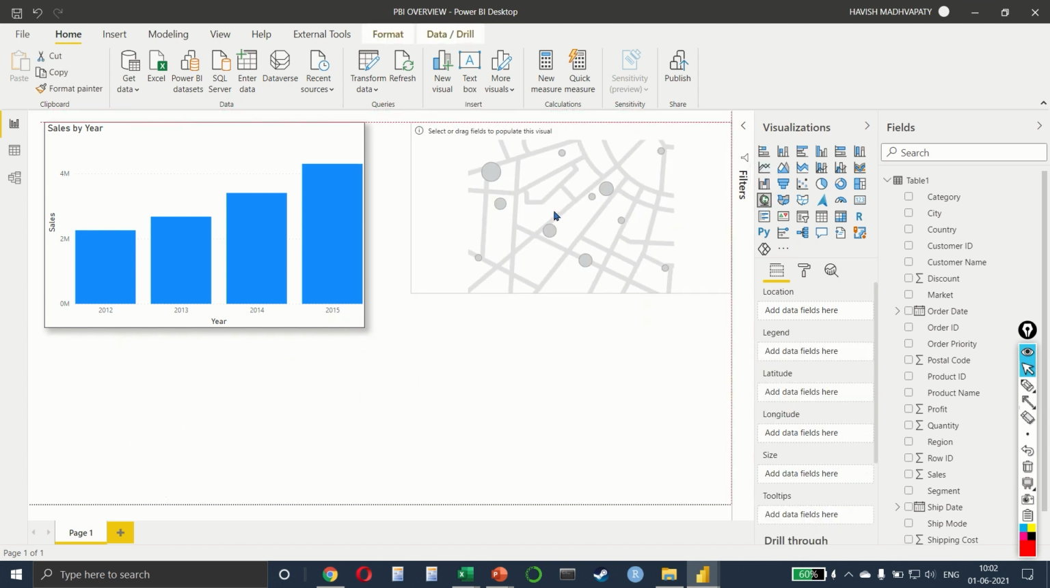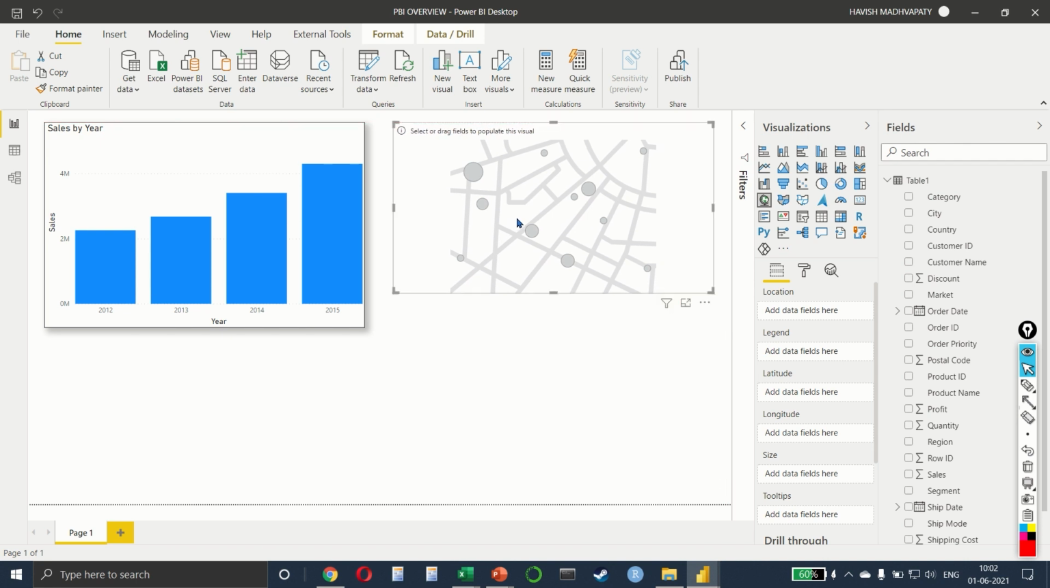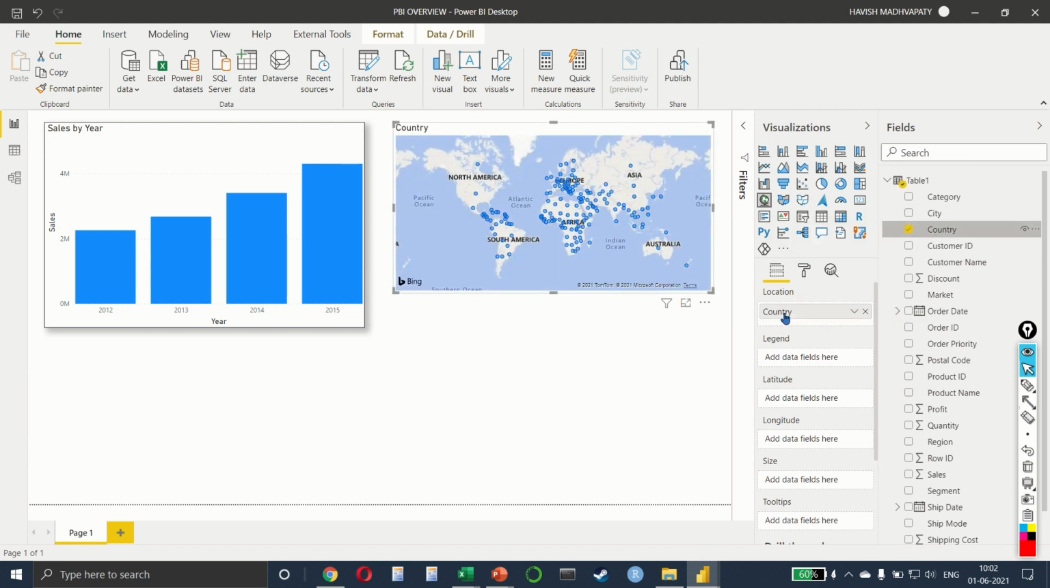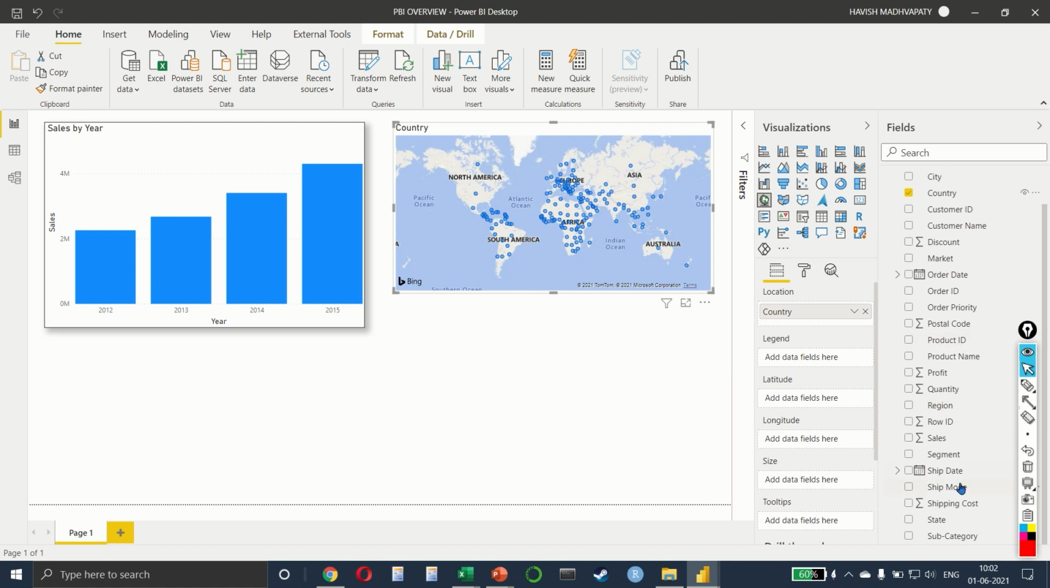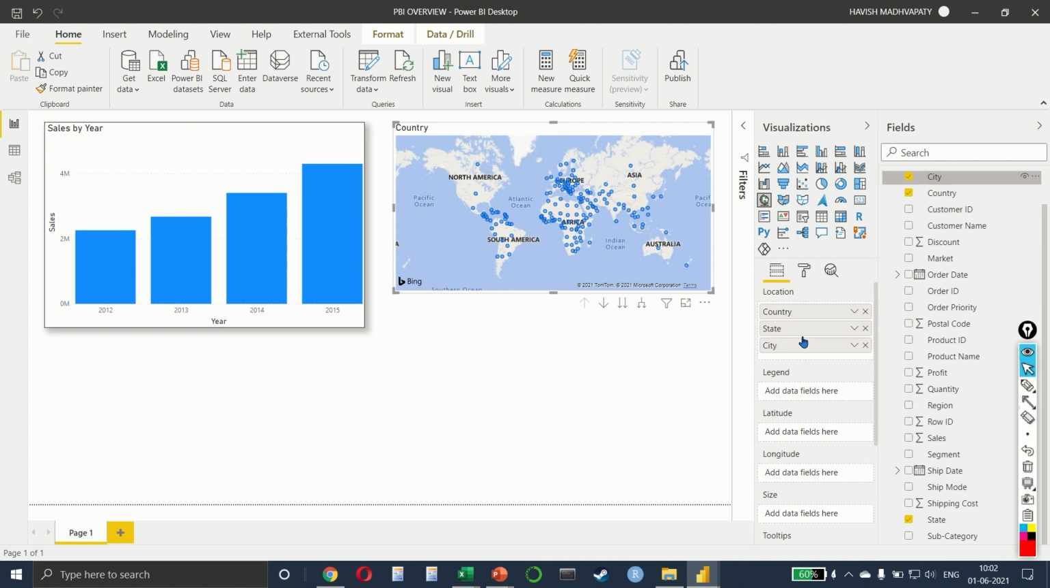Let's put it on the right side. And in the map, we will select country and drag it to the location. We will select state and drag it below the country, and then select the city and drag it below the state. Once you have done that, you can also select sales and put it in the size.